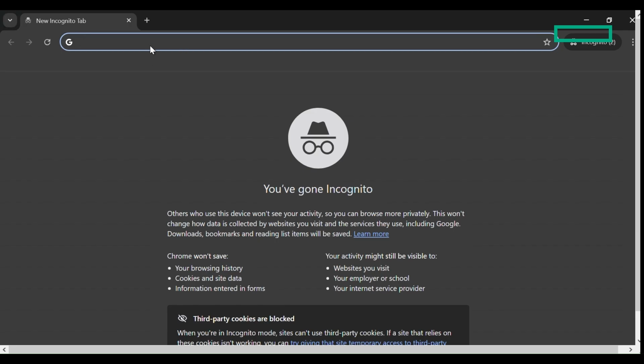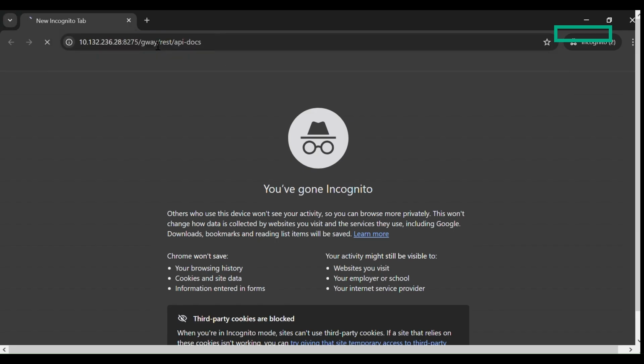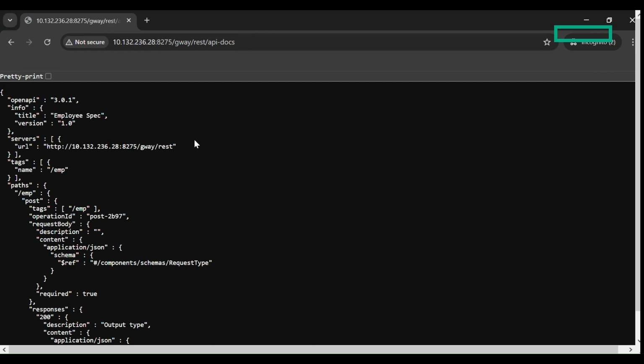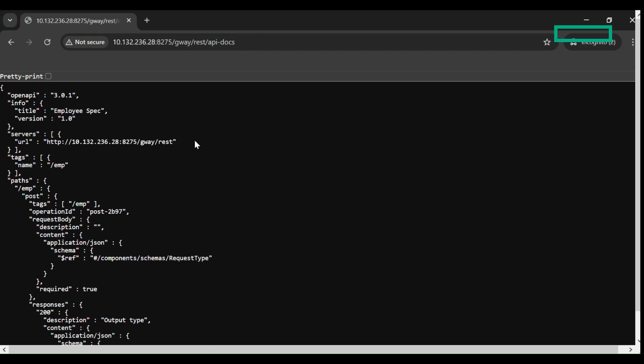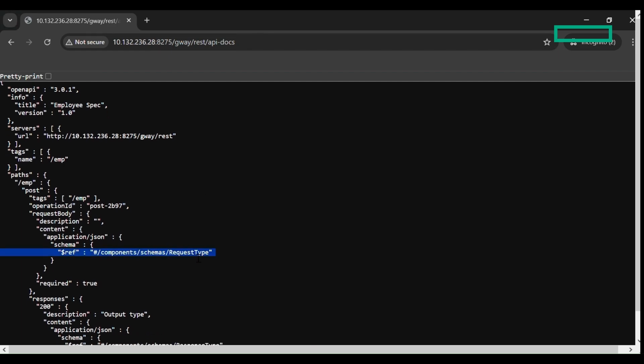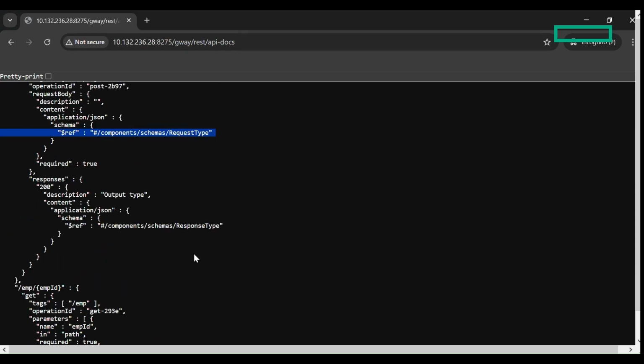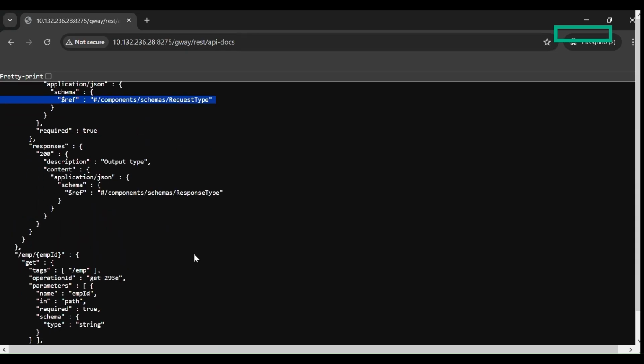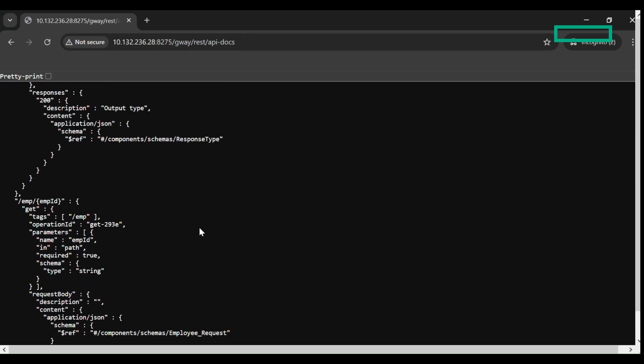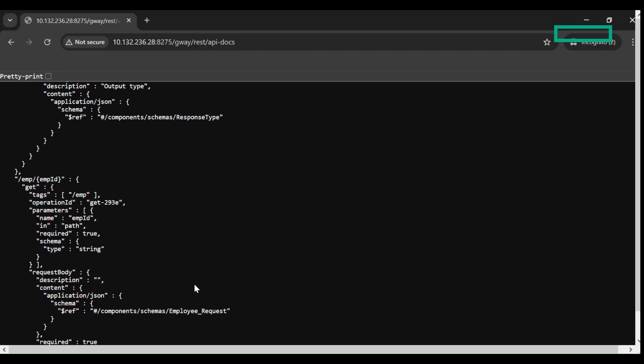The OpenAPI specification is displayed. You can see all the configured details here, the request and response schemas along with the info section. Everything looks good, just as we set it up. You can now use this spec in your preferred REST client, whether it's Postman or any other tool you like.